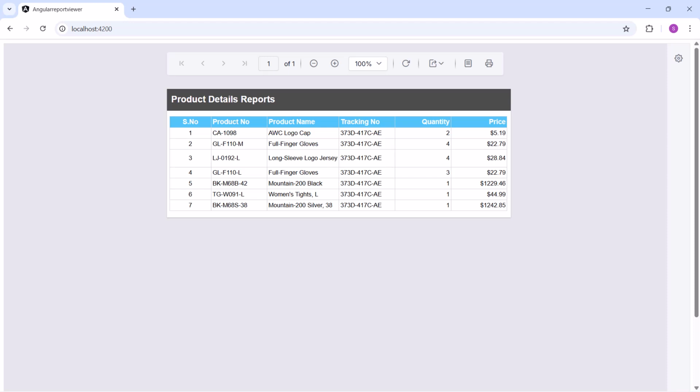In this video, I have shown you how to embed the report viewer control in an Angular application, bind a data source to an RDLC report using a web API controller, and render the report from the server side.